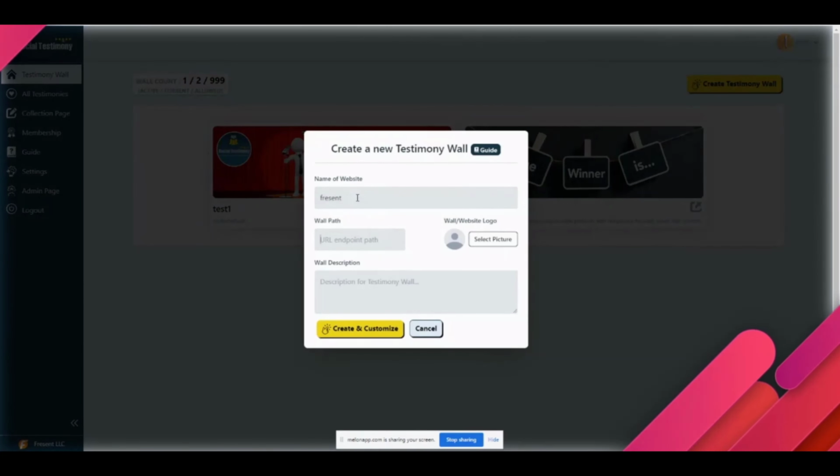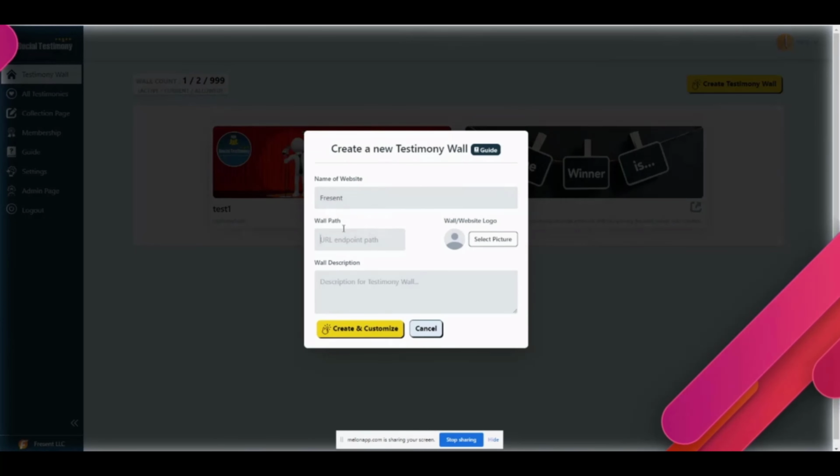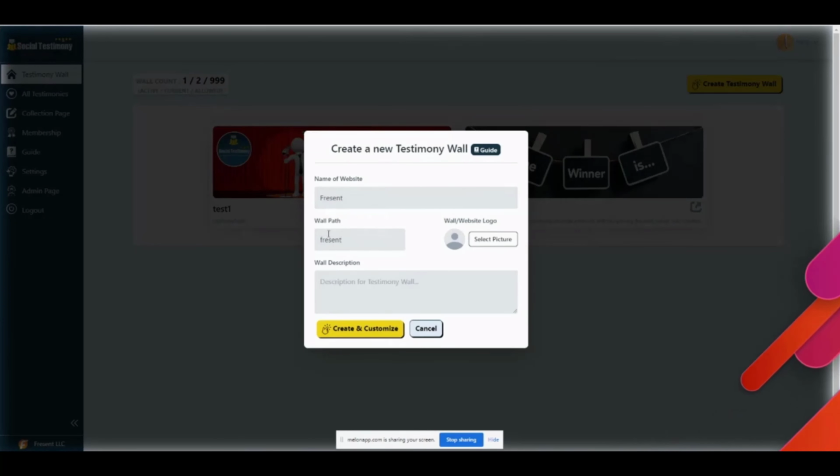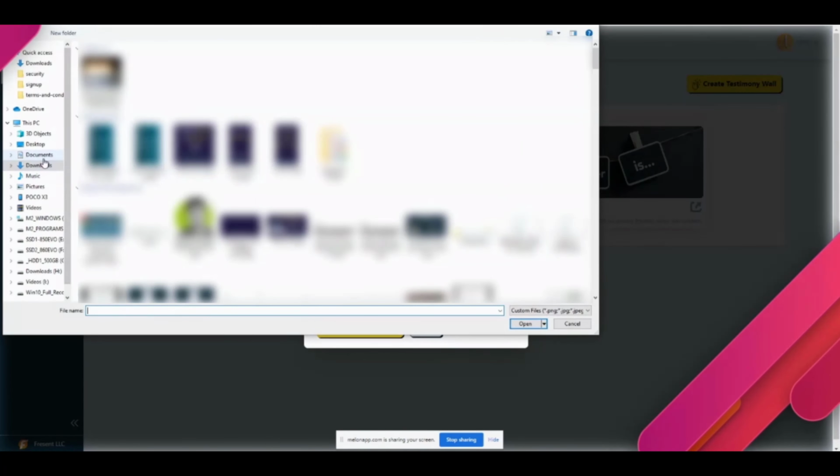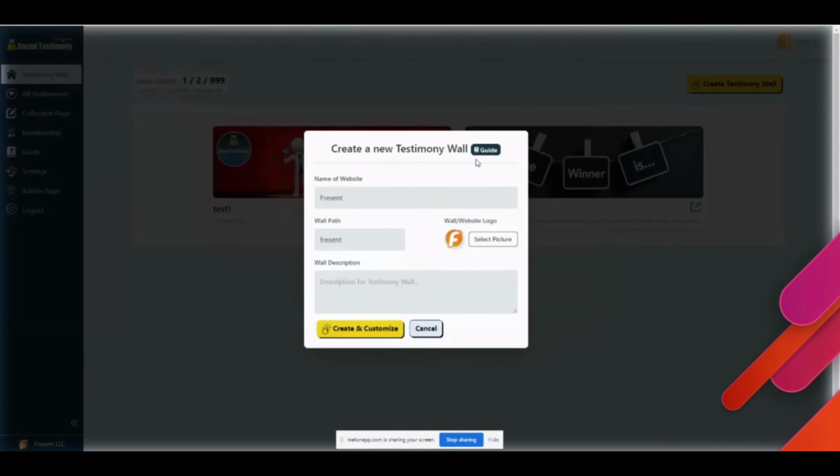So I will put the website name as Freshen. I will put the wall path as Freshen. Wall path is basically the URL parameter that will be on the top. And then I will select a picture. So I will put a logo here and I will put a description here.